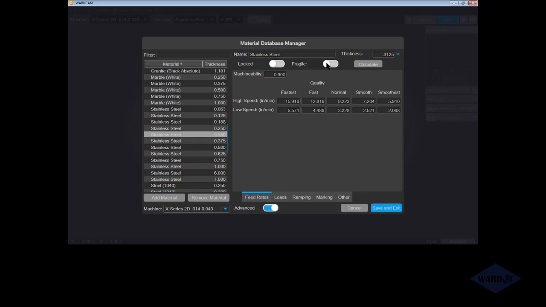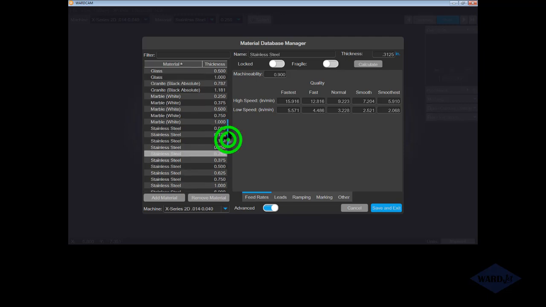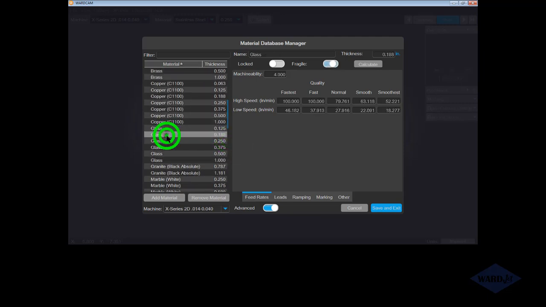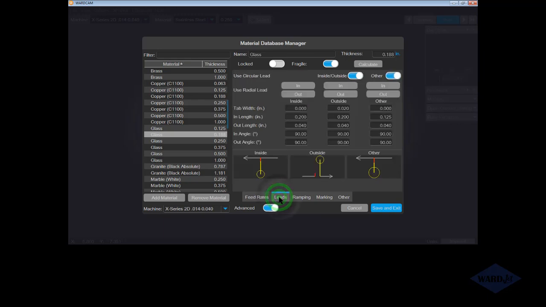And then this fragile button here would be if you're cutting something like glass. So if we click on one of the glass materials here, this fragile button is turned on. What that does is on the next tab over here at the bottom, right now we're on the feed rates tab, if you go to the leads tab, when this fragile button is turned on, then we'll use a straight line lead-in versus a circular lead-in. So let's go back to our stainless.